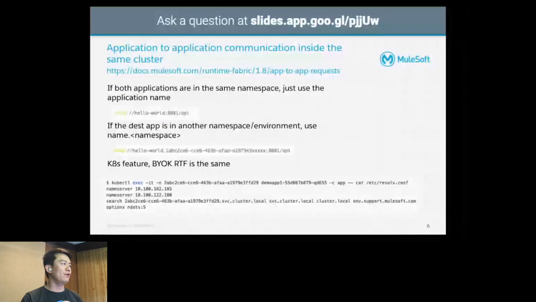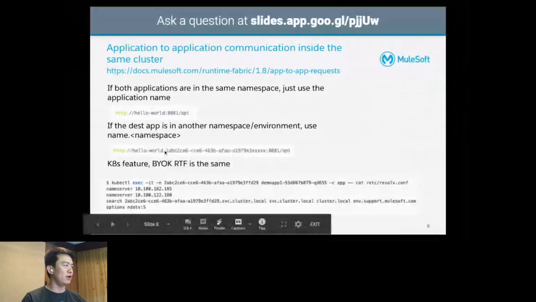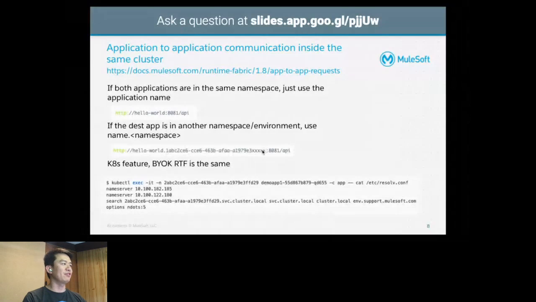So when you want to hit from namespace 1 to namespace 2, you need to append the namespace ID. Like in this example, hello world dot the long string, which is the environment ID, and you don't need to put the external domain. You can hit the applications. This is actually a Kubernetes feature, and BYOK RTF has the same kind of behavior.